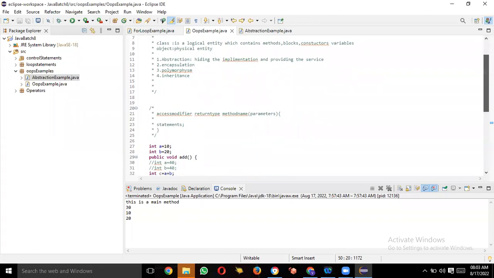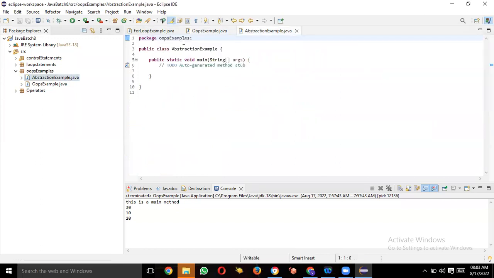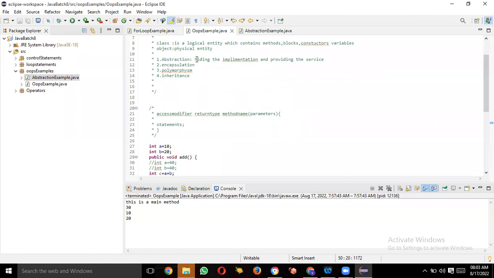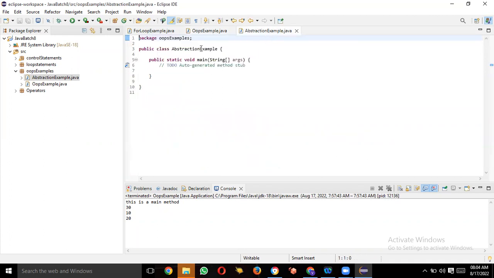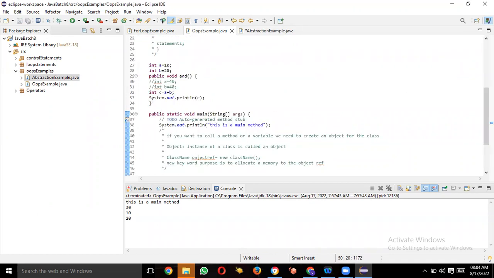Okay, we can discuss the abstraction we are starting, right? Here we call a method. The add method is there in the OOPS example class. If I want to call the add method in the abstraction example class, what do I have to do? I can create an object for the OOPS example.